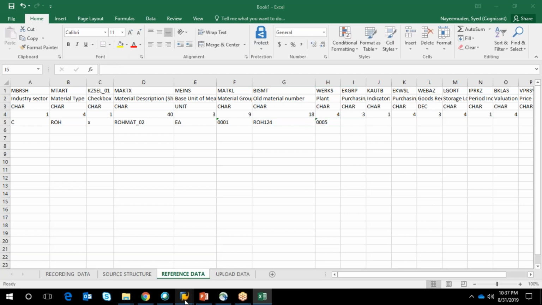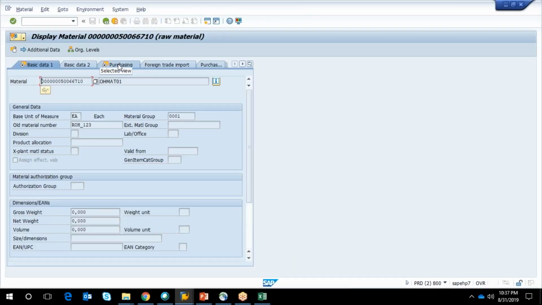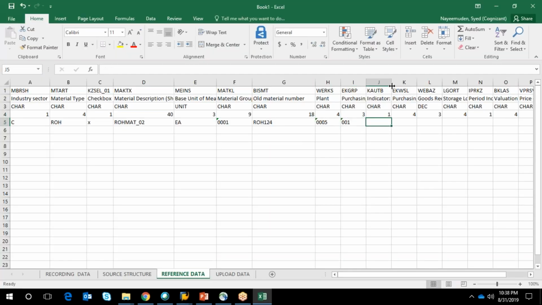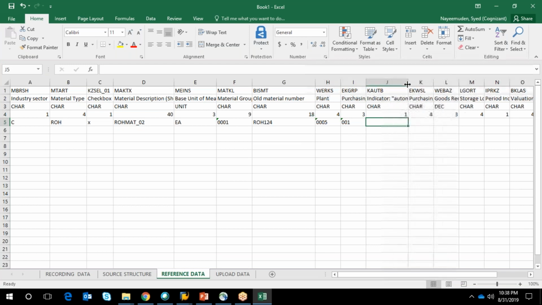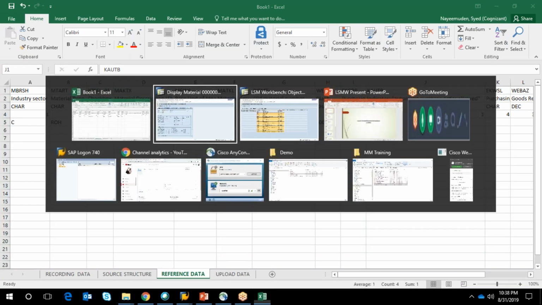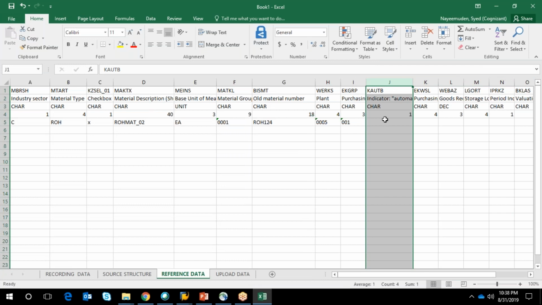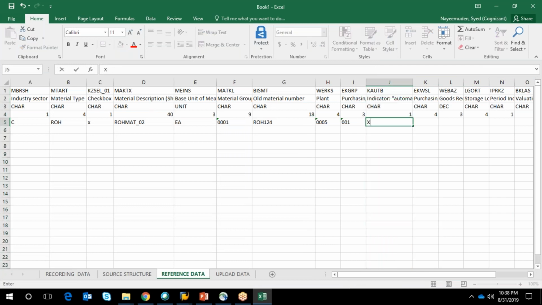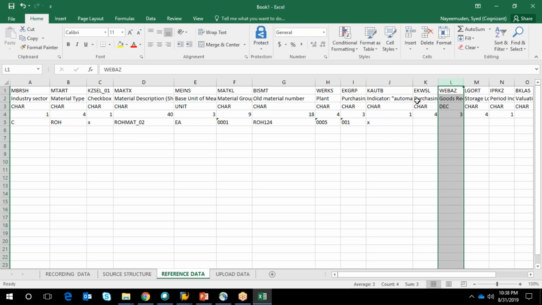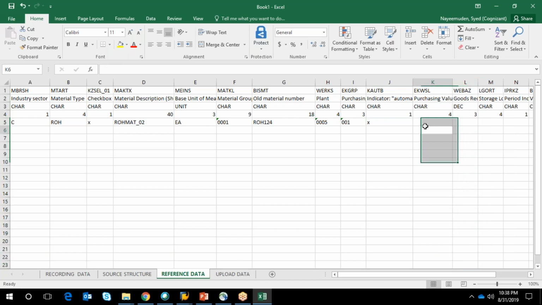And purchasing group. What is the purchasing group? Purchasing. Okay, 001. So apostrophe 001, and then what is this indicator? Okay, this is automatic purchase order, automatic PO. Now I'll give the check here as X. And then what else here? This is the purchase value key. I'm giving 1.